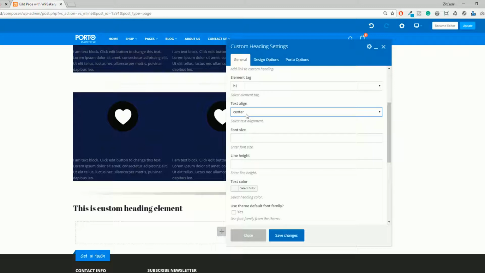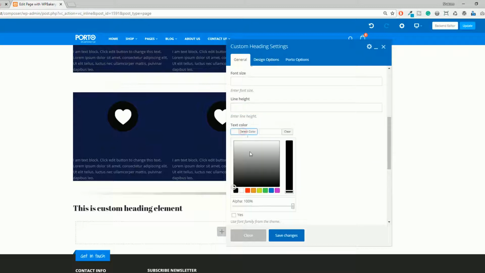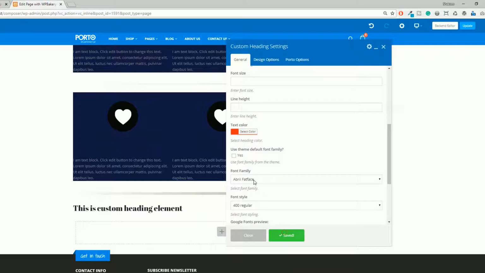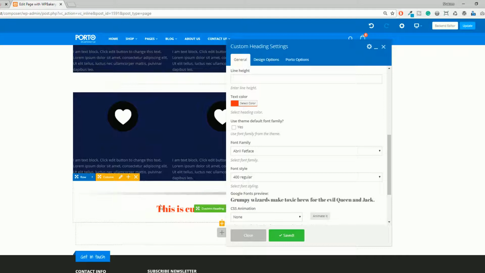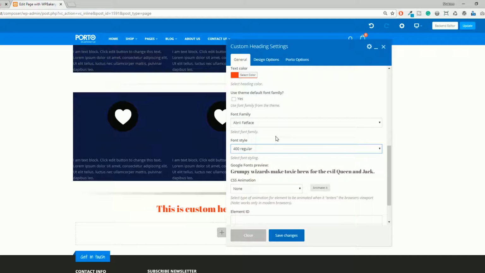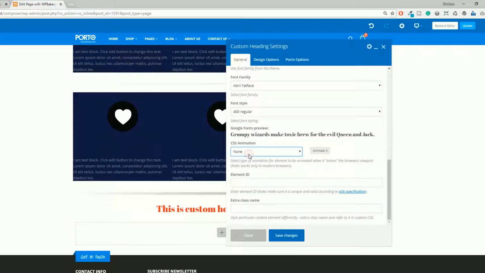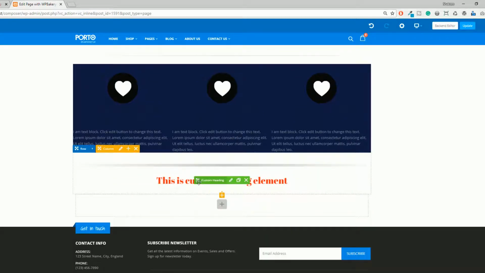You can set the alignment. You can also set the font size, your line height, and the text color. Suppose I'm saying red. Okay, it's red. As you can see, the alignment is center. You can also set the font family, the font style, and the animations, and you can also add the element ID and class name. In this way you can create the heading.